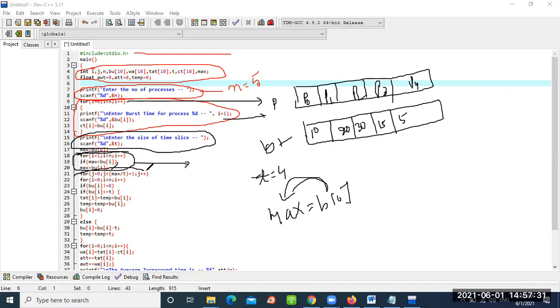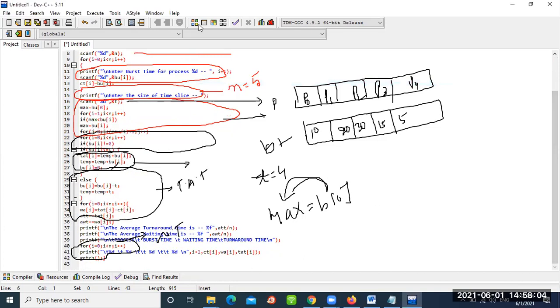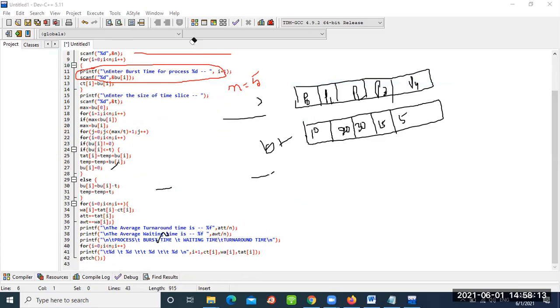Now we have to calculate. Now we are taking two nested loops here. What we are actually doing here is calculating the turnaround time for a particular process based on the max. Similarly, we are calculating the waiting time for a process. This loop is used for calculating the turnaround time, and this one is used for the waiting time. Once this part is done, we will go for the average waiting time and average turnaround time.